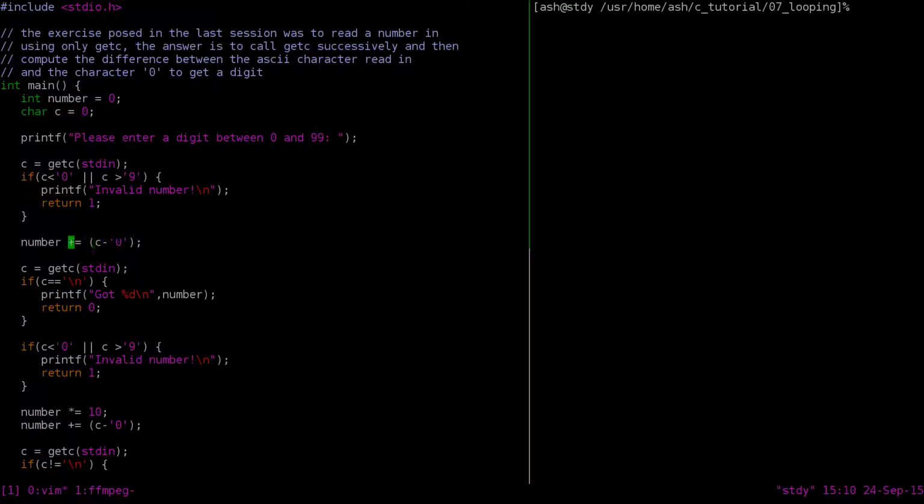Otherwise, we add to the integer variable number, which starts with a value of 0. We add on, so plus equals means number equals number plus the following value. And it's the character that we read in minus the ASCII character 0. Now to understand how this works, imagine that c was the ASCII character 0, so someone had entered 0. Then 0 minus 0 will be 0.